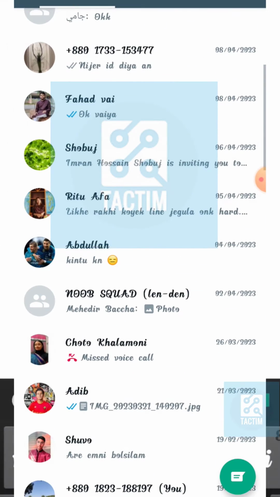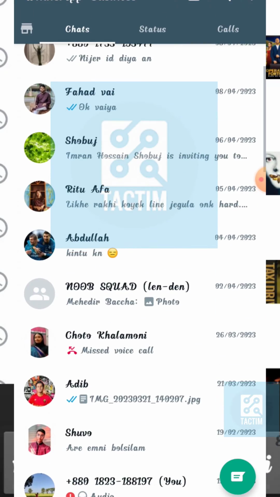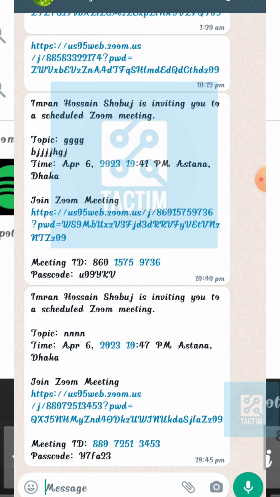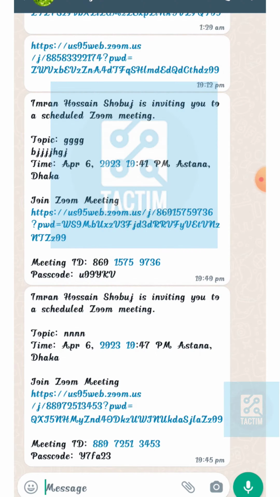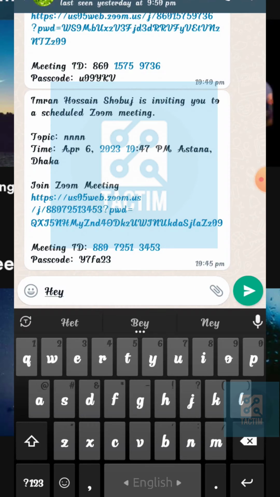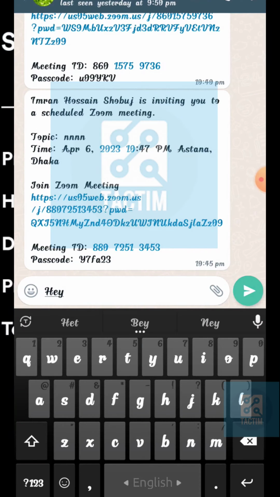Here you can see all of your contacts. Now just click on a contact like this, and here you can see the message option at the bottom. By clicking here you can message the other person like this, and by clicking this option it will be sent to the other person.